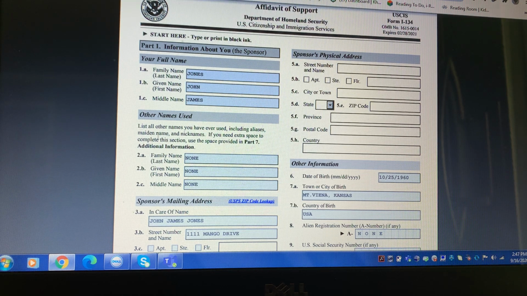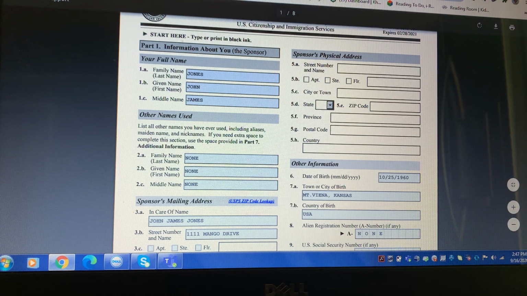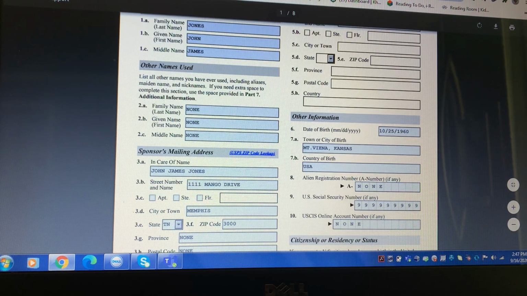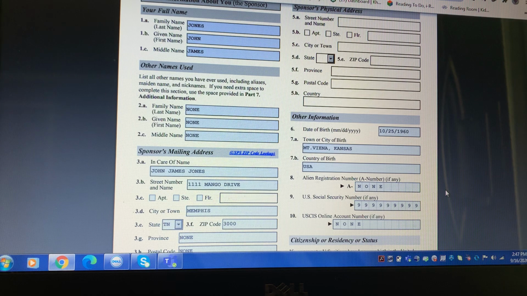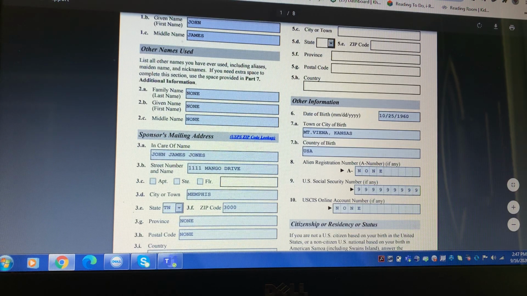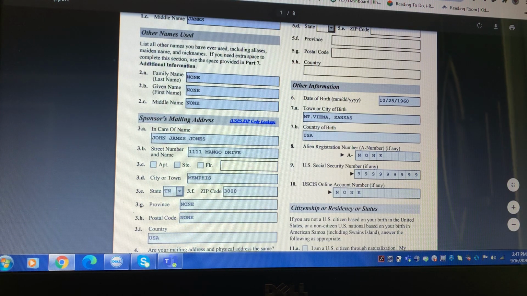So let's go to the other name used. For example, if you changed your name, for example, petitioner, you've been adopted or you changed your name, you can write it in here. But if not, just put NA or none. Okay? So based on our experience, we just put none in here. Okay? So sponsor's mailing address.